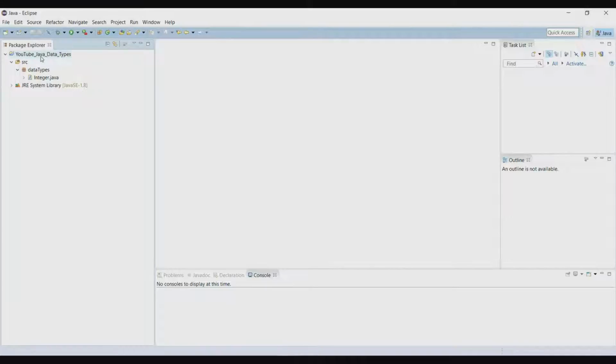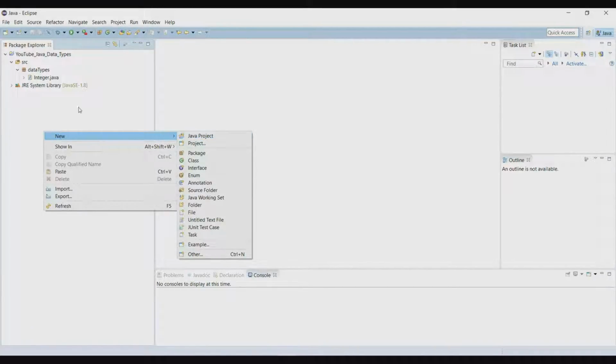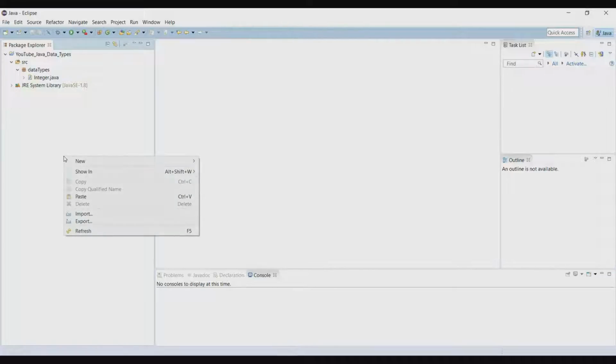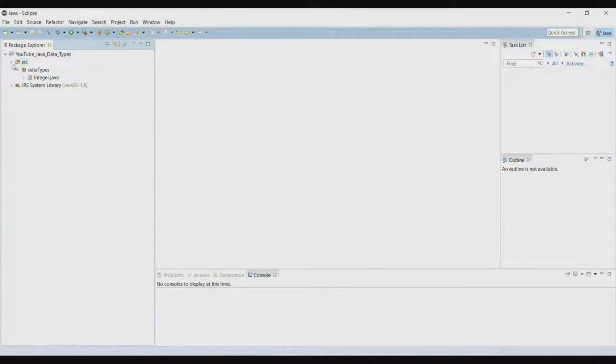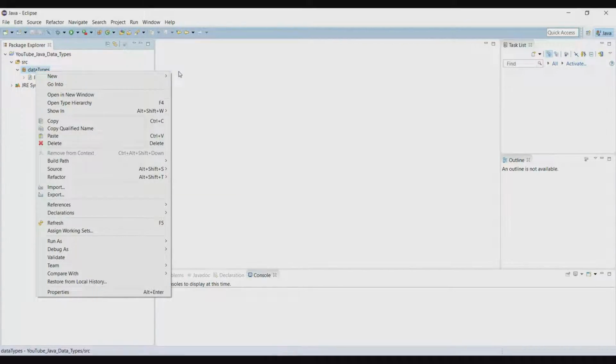From here, if you have not already made a project, right-click, new Java project, and make a project. Here you want to give it a name. Usually start with uppercase letters, as I have over here. And then you just want to create separate folders for source and class files. Under the source folder, you want to make a package, and then your first class. This one is going to be Characters.